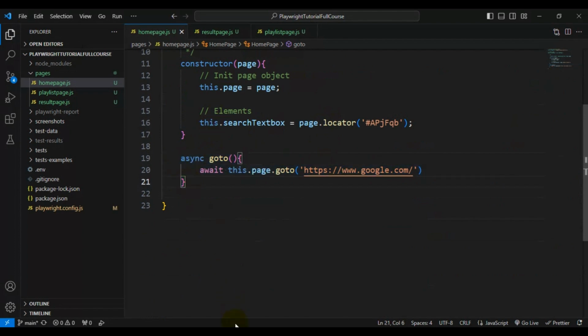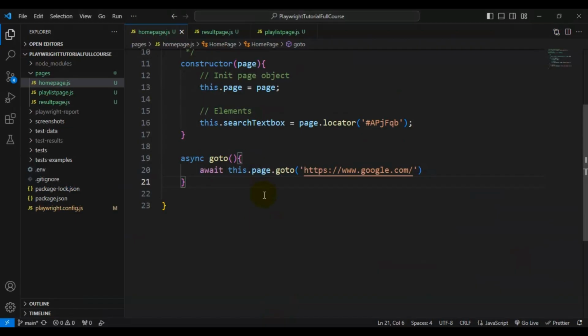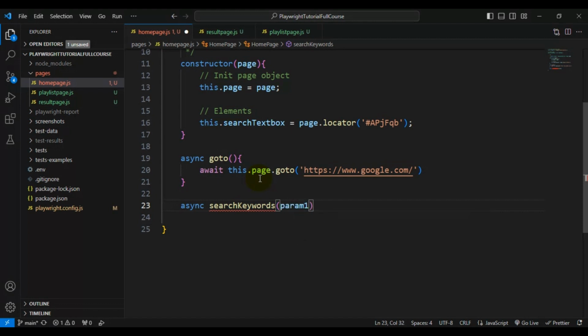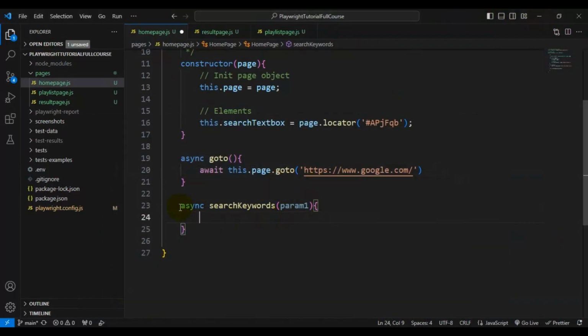Once we have navigated to this URL, we have to perform the search functionality on this Google homepage. So let's implement a method that performs the search functionality. Here again I'm implementing an async method called searchKeywords, and this particular method accepts one parameter. We need to pass the search keyword to this particular method. Let's say in our case we are searching with the Playwright by tester talk. That keyword has to be passed to this particular method whenever we are calling searchKeywords.